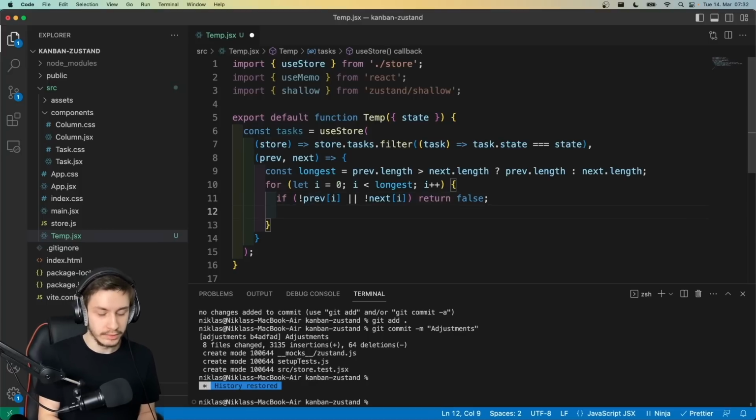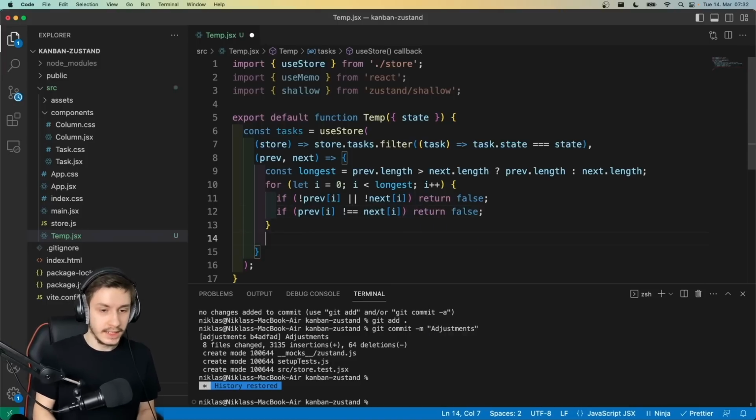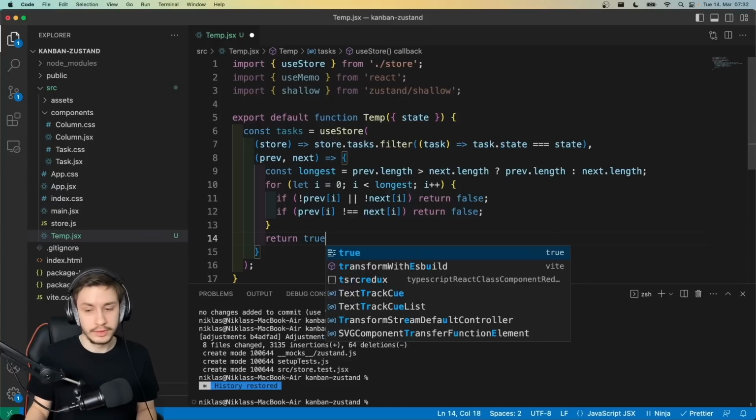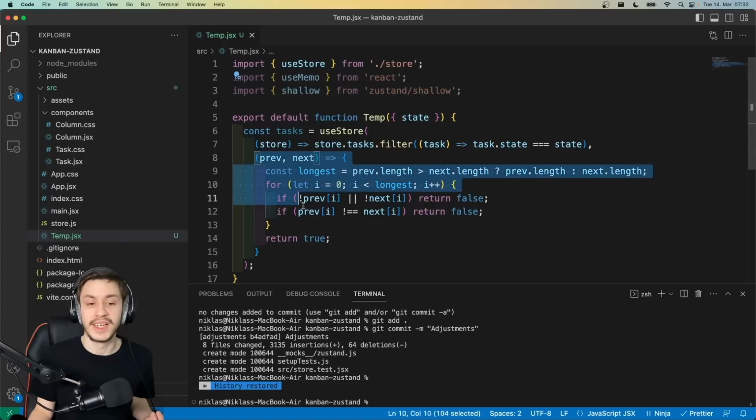And then we can do the next check. If these are unequal to each other, then they of course can't be equal either, so we return false as well. And lastly, if we went through this whole array and didn't run into any situation where we return false, then we return true. And now we basically have the same comparison function, only that we don't import shallow right here, but that we write it ourselves.